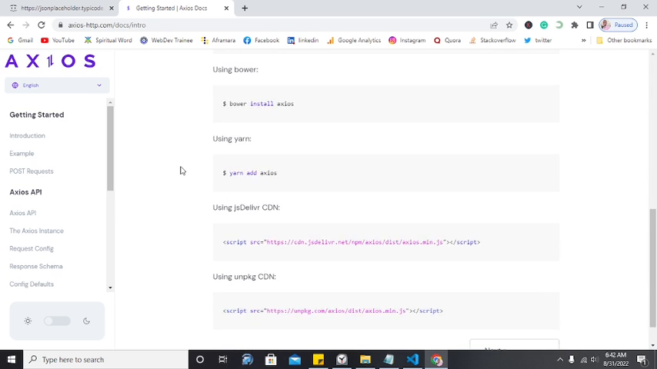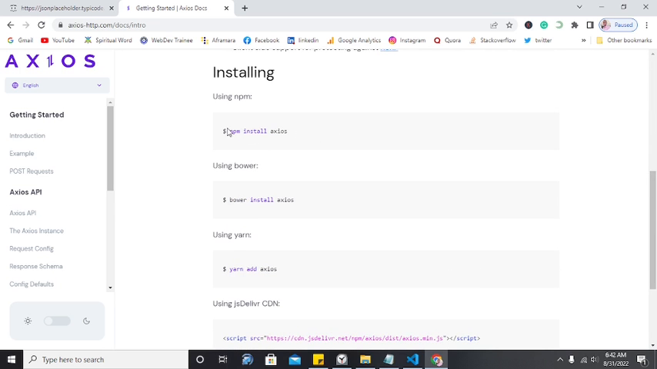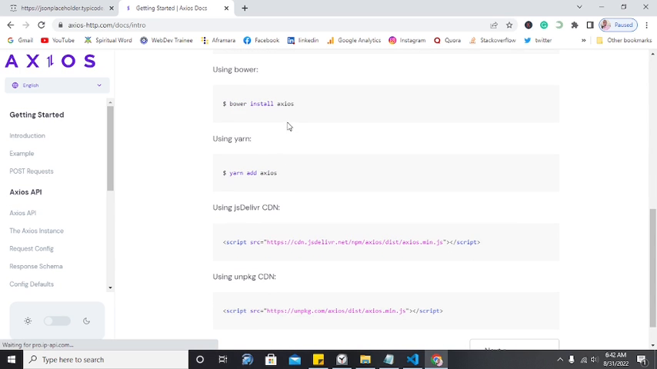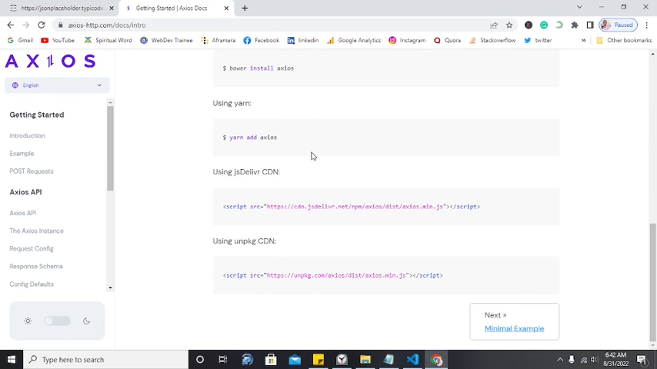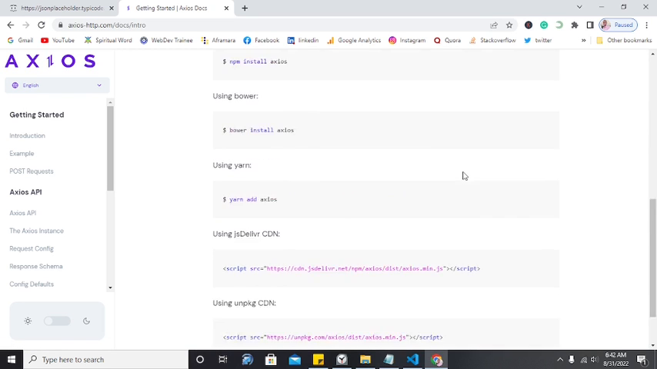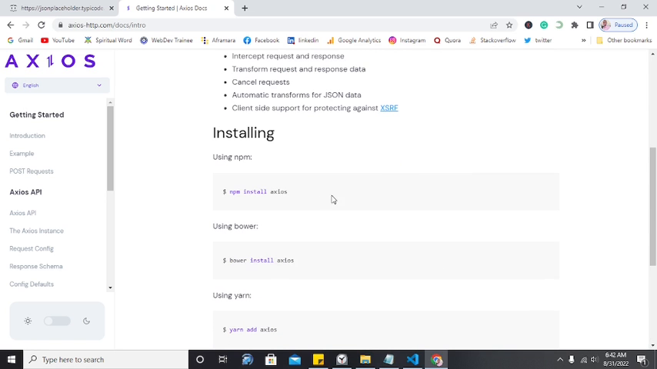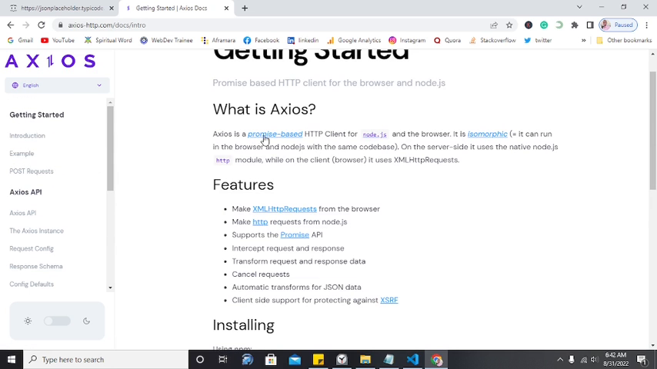So you can see here we have just installed Axios, and we can also install it using different commands depending on the operating system you're using. In this case, I've just used the first one because I'm using the Node package manager. Now here, as we have said, Axios is this.